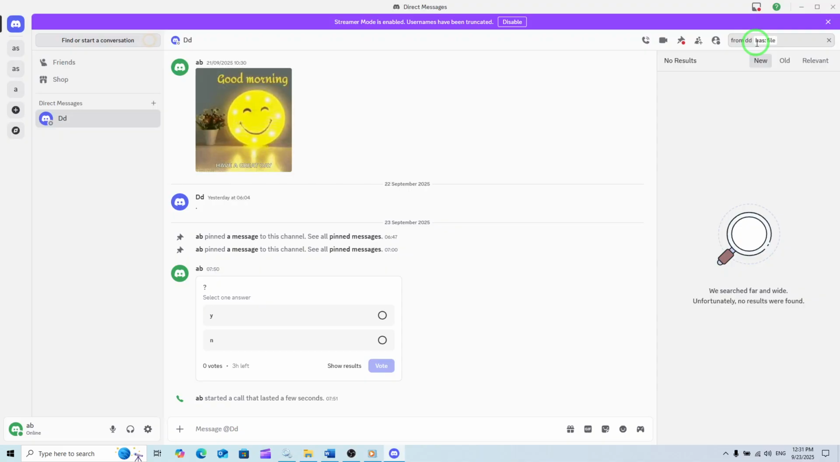From there, all that's left is to browse the results and find the media you were looking for. Simply click on it to view, download, or save it as needed. That's it. With just a few simple steps, you can easily track down shared files in any Discord chat. No more wasting time scrolling through months of messages.